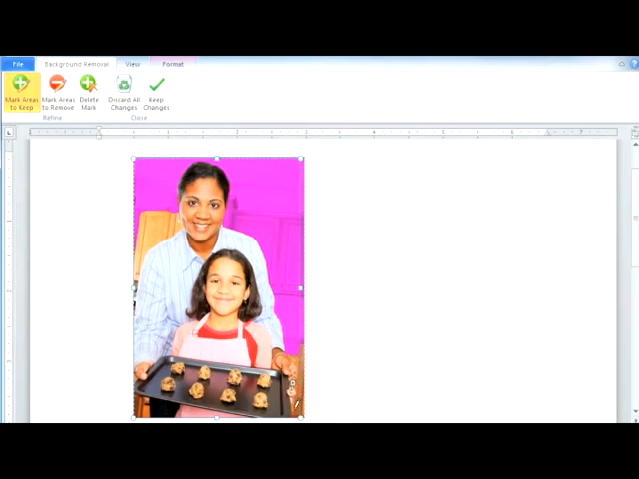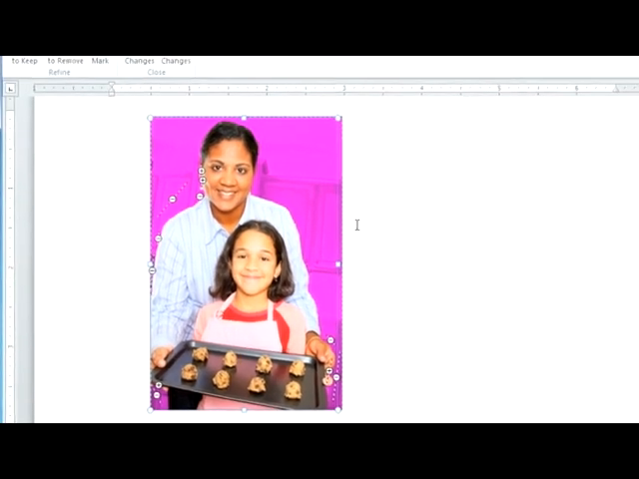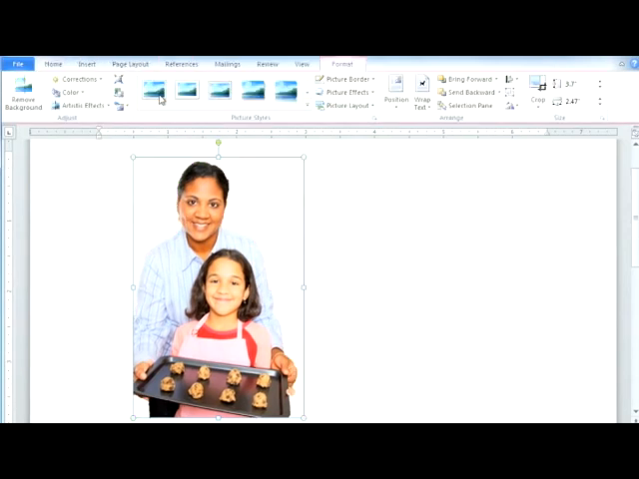But now it's including part of the background as well, so we need to mark this area to remove. That looks better. Go through the image and add markings wherever they're needed. And if you make a mistake, just click Delete Mark and then click on the mark and it'll disappear. Okay, it looks like our foreground subjects are good and the entire background is magenta, so the last step is just to click Keep Changes.